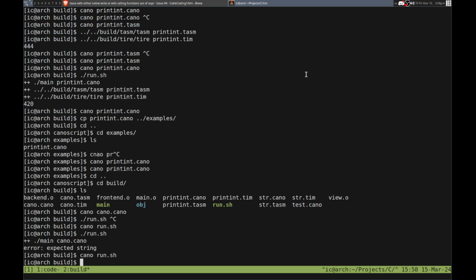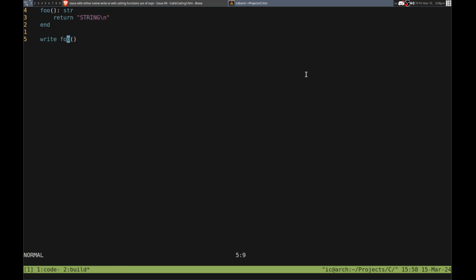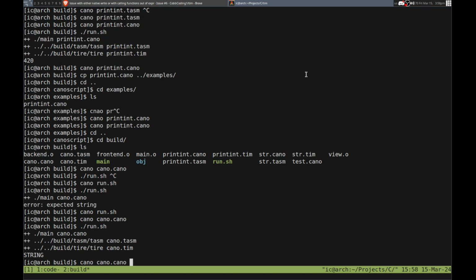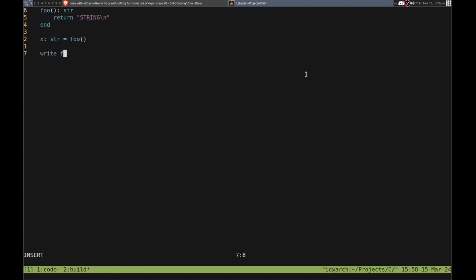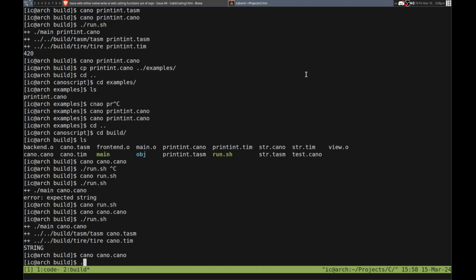What the heck? It's because of this. Stir equals foo. Because this works. I was actually testing it. Yeah. Okay, so you can't do that. Why did that not work? That is interesting. I'll need to look at that. Hang on.